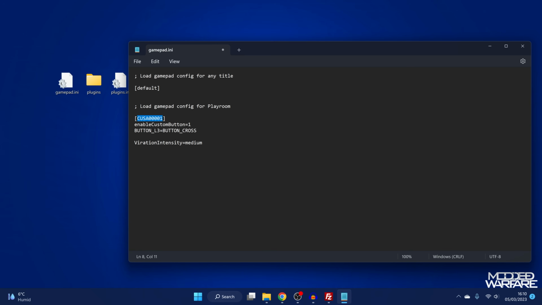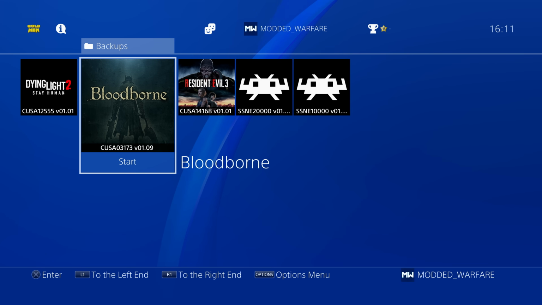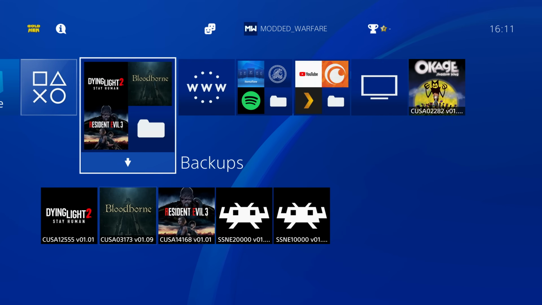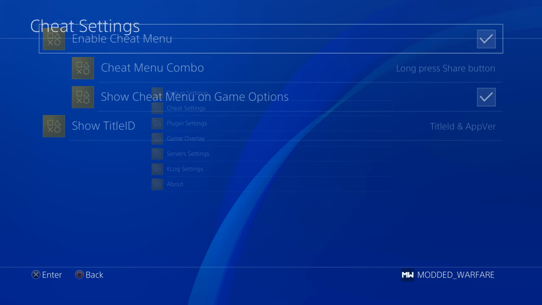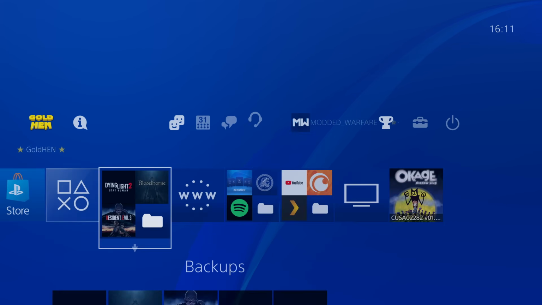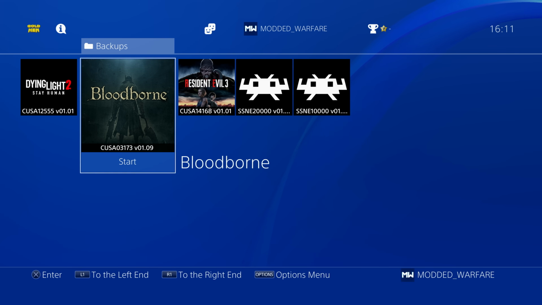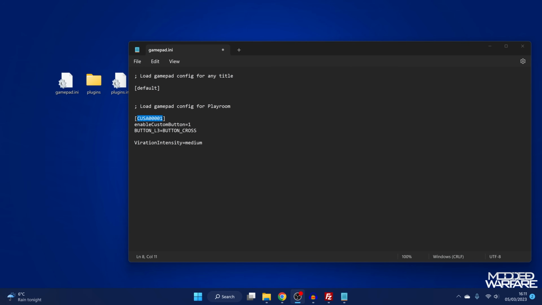So if we take a look back on the console for the title ID of Bloodborne, you can see there that our title ID is 03173. You can get that information, of course, by going into GoldHEN cheat settings and showing title ID. So by doing that, you'll be able to get the title ID right there. So 03173. If we switch back over once again to the computer, we're going to go ahead and enter that title ID.